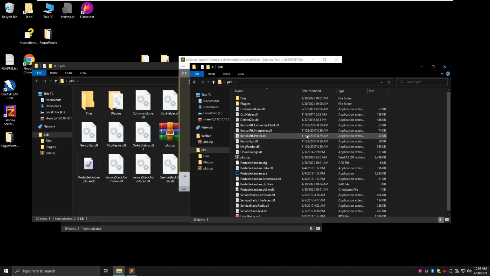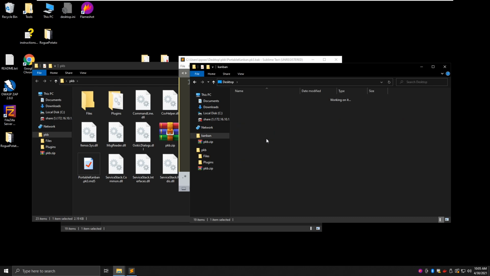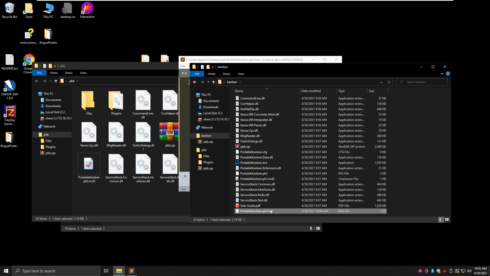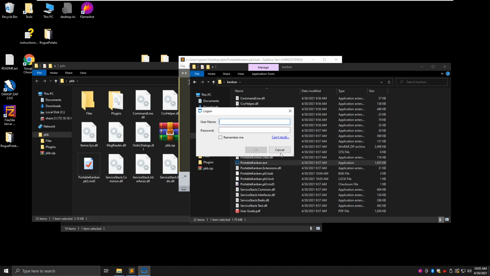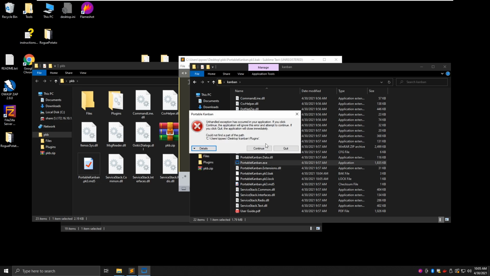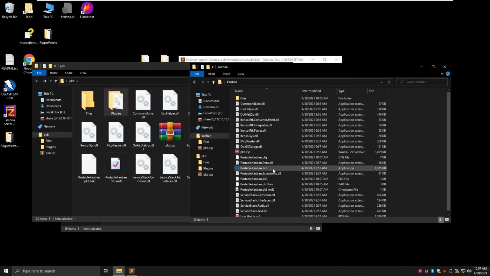So let's go to desktop pkb, and we're going to copy that backup file to KanBan, paste, and I'm going to delete whatever config was here before, and we're going to open up KanBan again. So it says data successfully recovered from a backup file, and if I do IPsec with a blank password, let me maybe log in. I probably screwed something up with the config, but let's try that again.